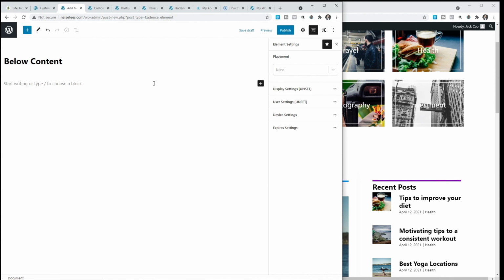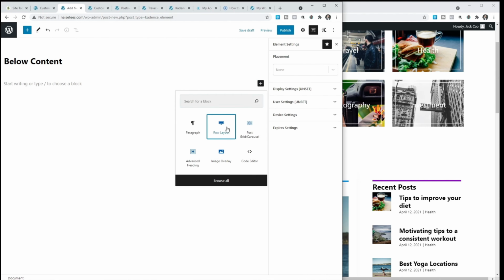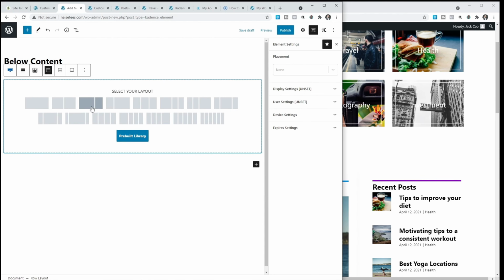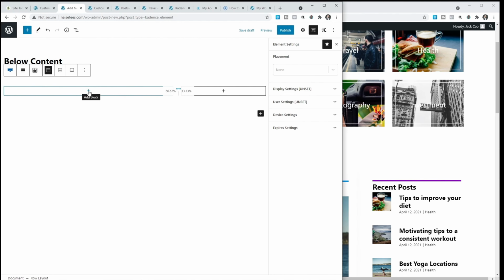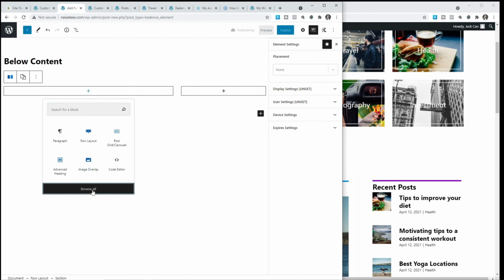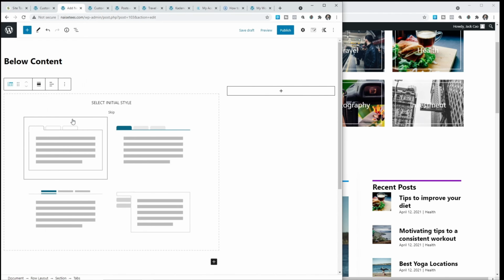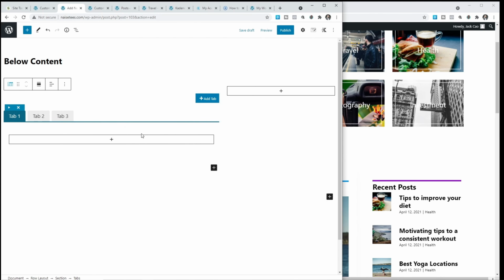So now let's add block. Let's select row layout, and this time round we want to select this. And then next we want to add block, and then let's browse all. Let's select tabs, and then we want to select this template. So let's edit the tab.